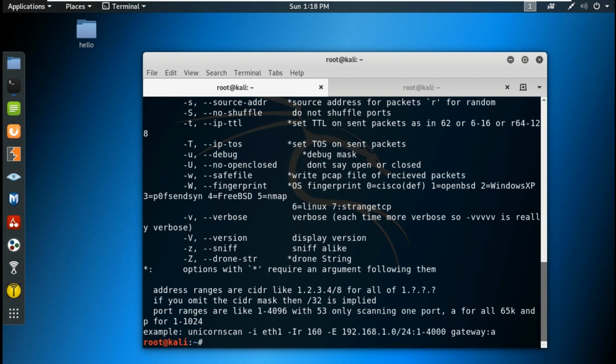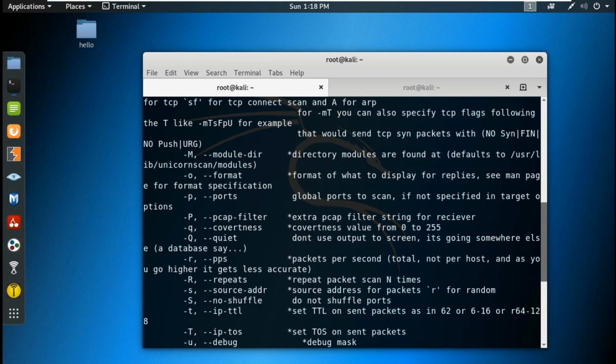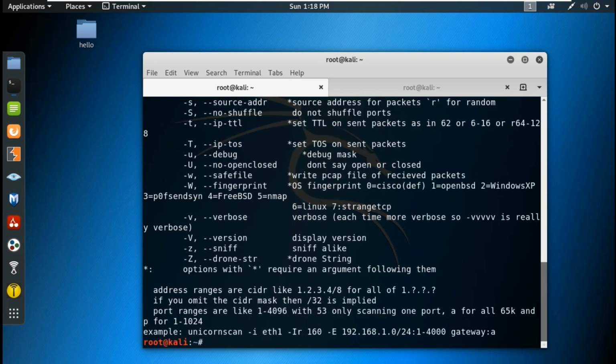unicornscan --help will show you all the types of options, what you can do with unicornscan. So I'm showing you the basic TCP SYN scan of unicornscan. So write unicornscan -v for verbose. Verbose means it will give you some extra results, and then -I is for immediate mode, and then give the IP.